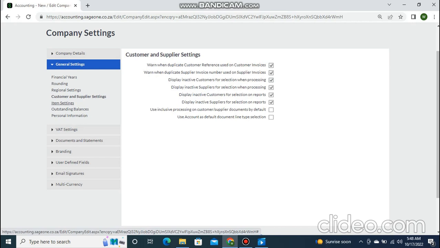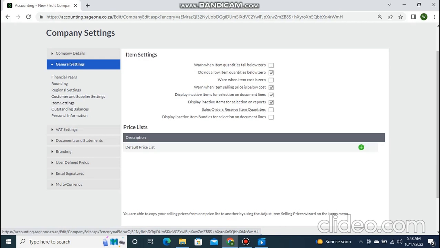You can also create what we call unlimited price list. If I open that item settings, you can see different control options for your inventory management purpose, like when item quantities fall below zero. You use this if the business is item based or inventory based, and it is needed for effective management. So we have the unlimited price list, which is also very important.